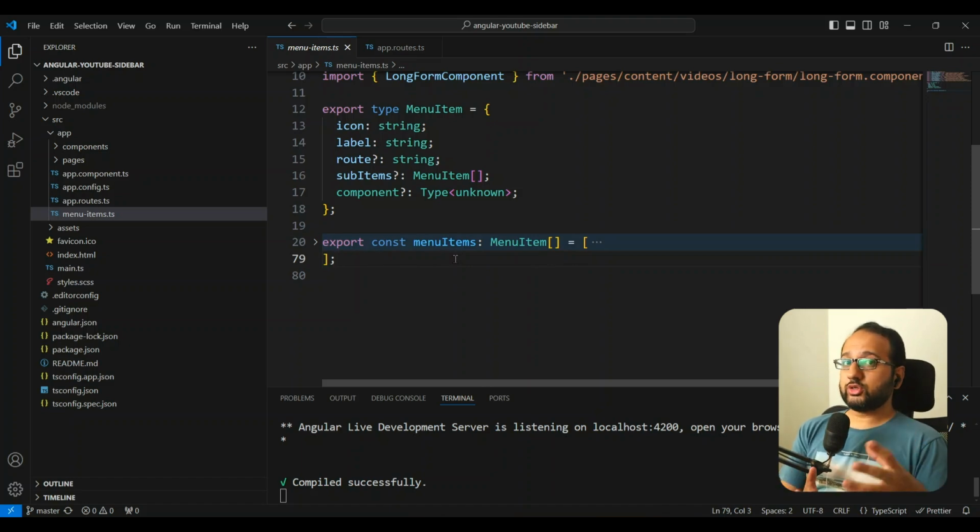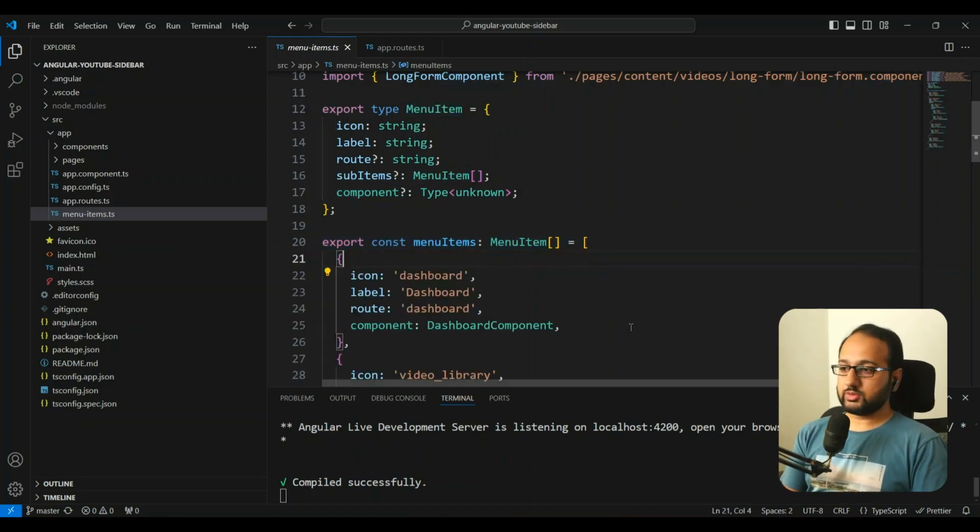To generate the routes dynamically, though, there was just one thing missing, and that was the component or the page that is linked to that specific route. So that I have added to the menu item type here, and I've also added in my menu items themselves.